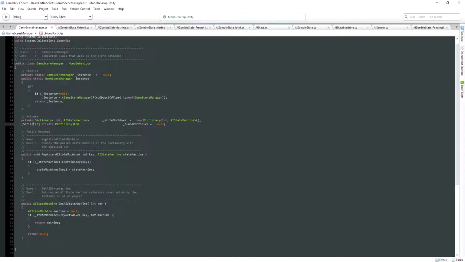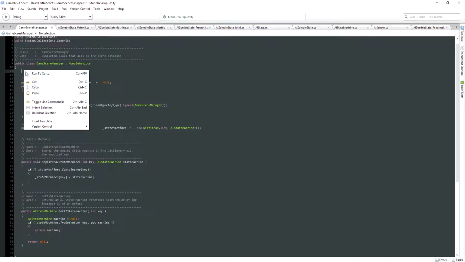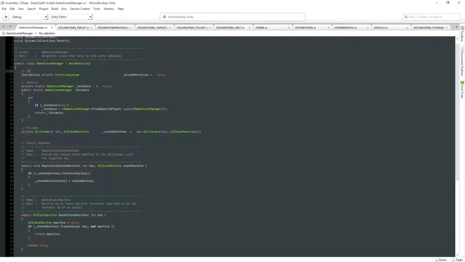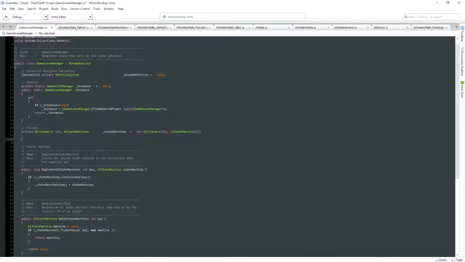I think actually what I will do is I'll move that around a little bit. I like to have all the stuff that's either public or being serialized at the top in a block so that I can see all of the inspector variables straight away. So I'll put a comment in there saying inspector assigned variables, like so. And of course we will want a public property so that any of our zombies or any of our other systems can access that particle system very, very easily.